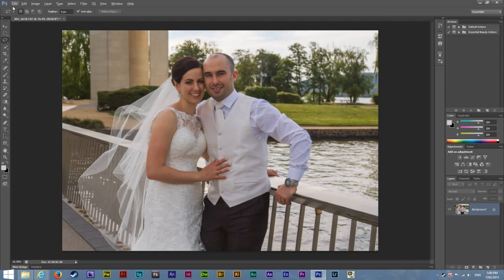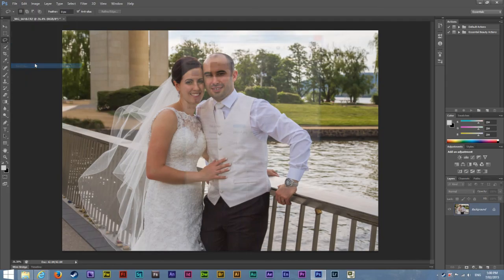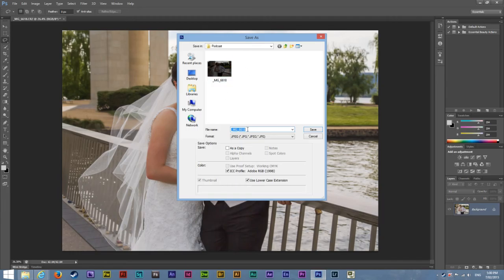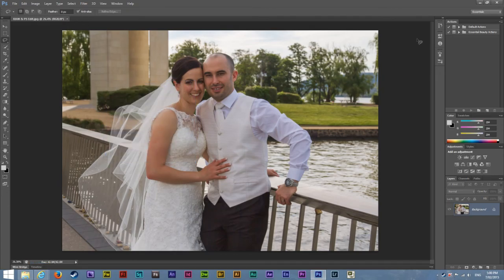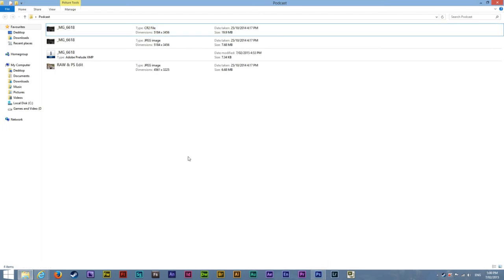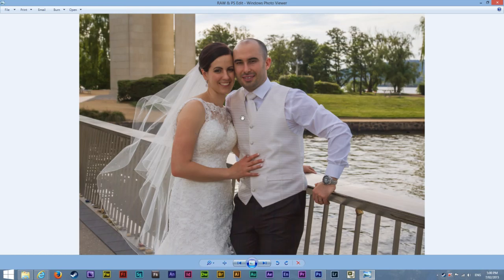So I'm just going to hit File, Save. Let's see where it is. Here we go, Save As. And we're going to save it as RAW and Photoshop Edit. And we're pretty much done. We're just going to hit Save. Go for the maximum, and everything's pretty much optimized, and hit OK. And here's the save. And when we minimize, we've got ourselves now an image that is very, very clean.